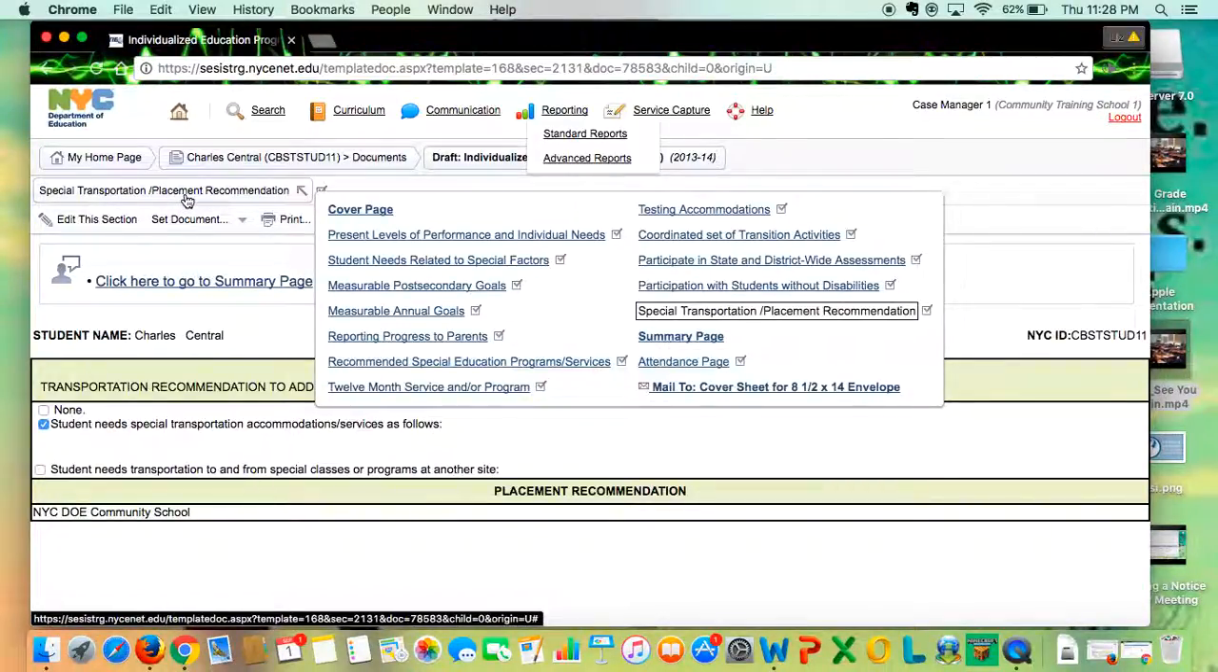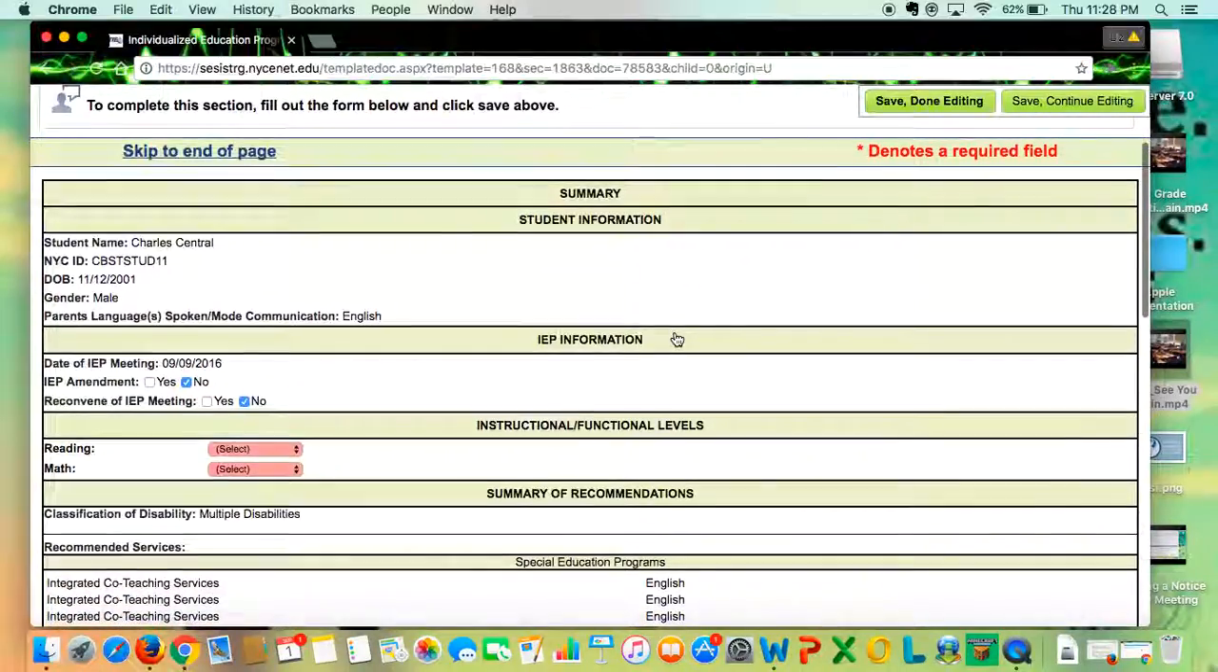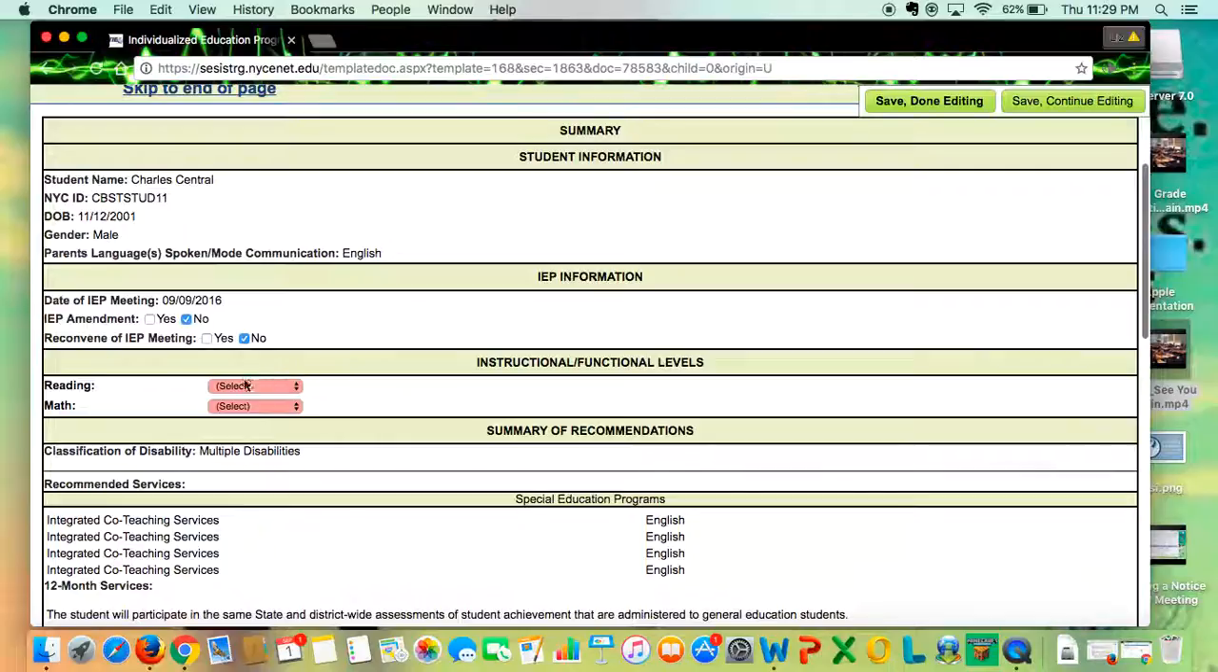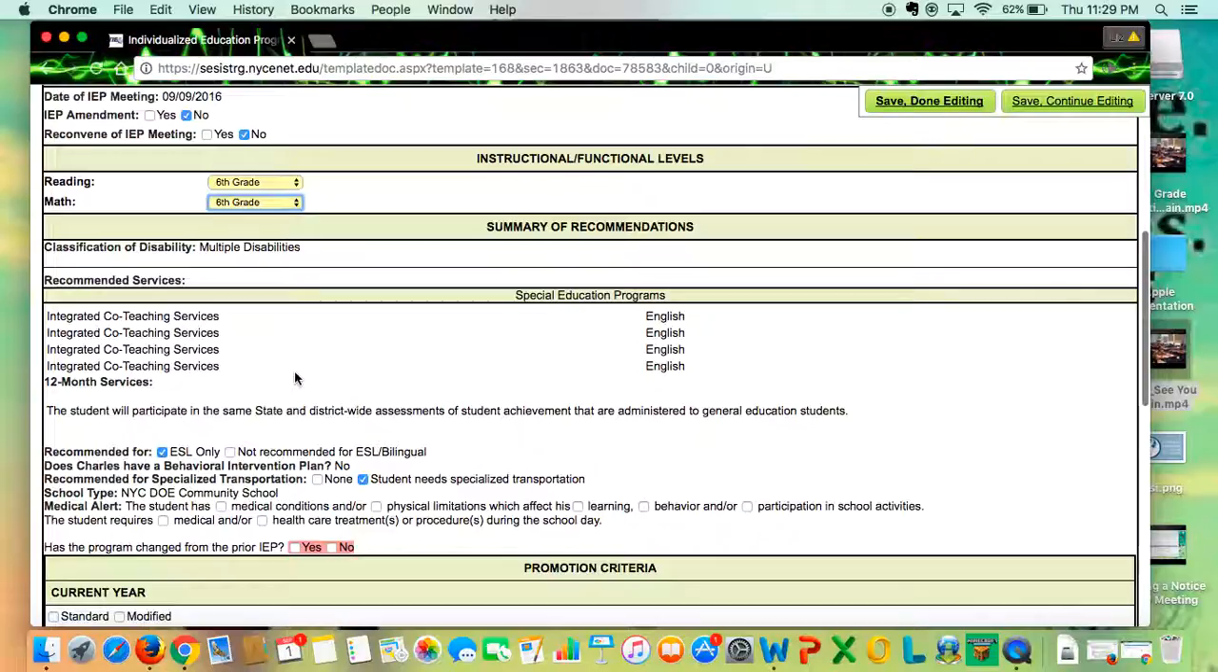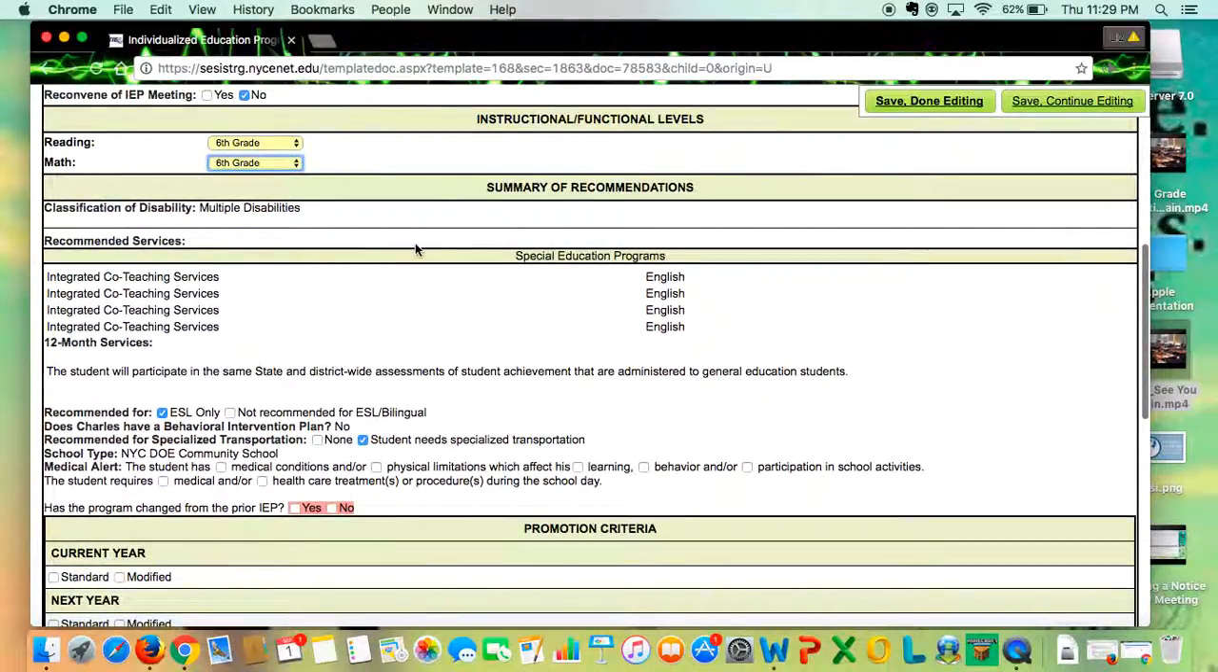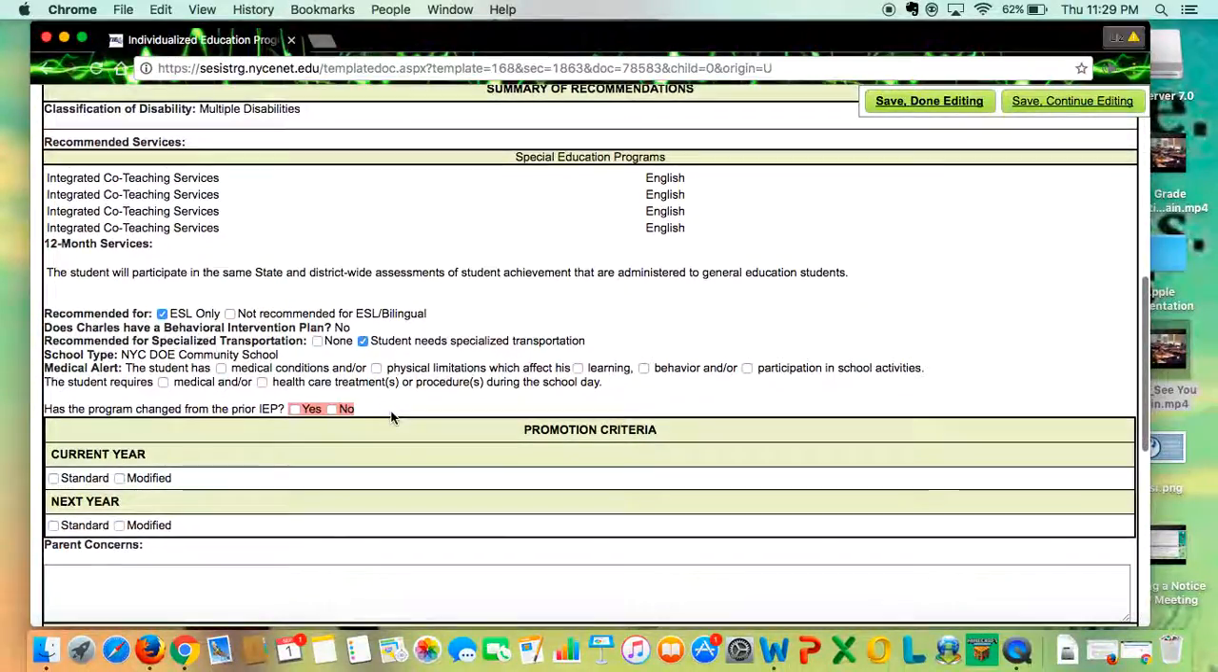In this video tutorial, you will learn how to complete the summary page. So you're going to click on that link, and you're going to complete anything that is a required field denoted in red. The reading and the math grade levels should be completed by the appropriate teacher. So when they complete the PLOP and the goals, they should also be completing that section of instructional functional levels on the summary page. You want to review all the different summary recommendations.